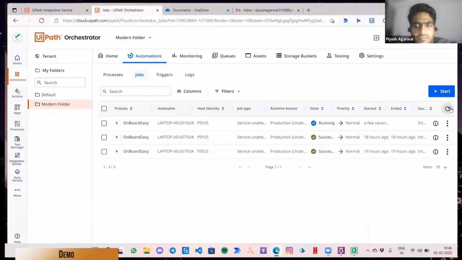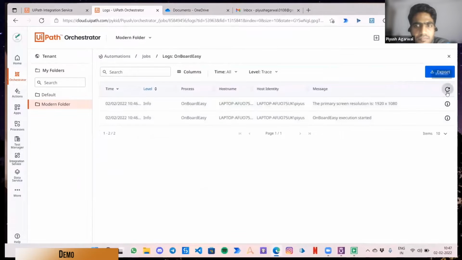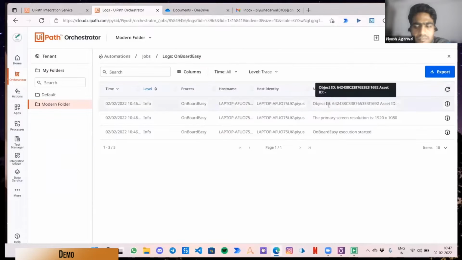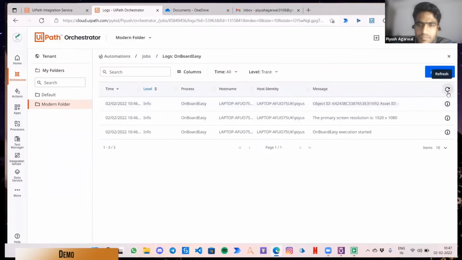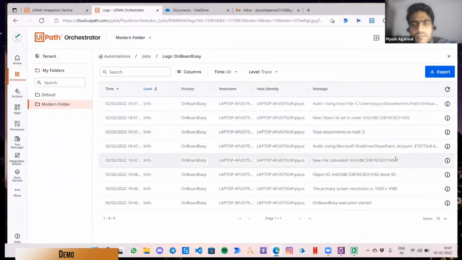So now the bot has been triggered through the UiPath integration service, as you can see in the taskbar. Now let's check the logs of the bot. The bot has detected the object ID which is received by the integration service. This object ID is always set by the integration service and cannot be set manually. And there is an asset ID which is currently a hyphen. The first time the bot is run, we just enter any hyphen, any space or any character, because this asset ID will be updated once a new file is uploaded.